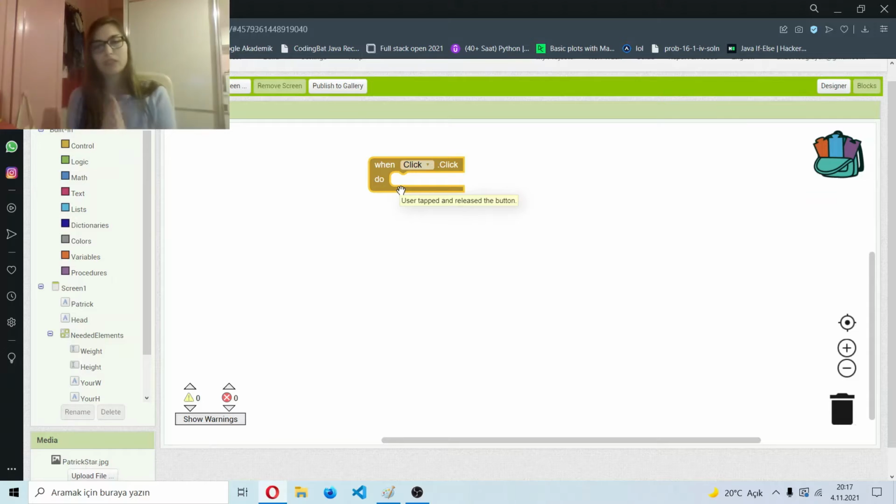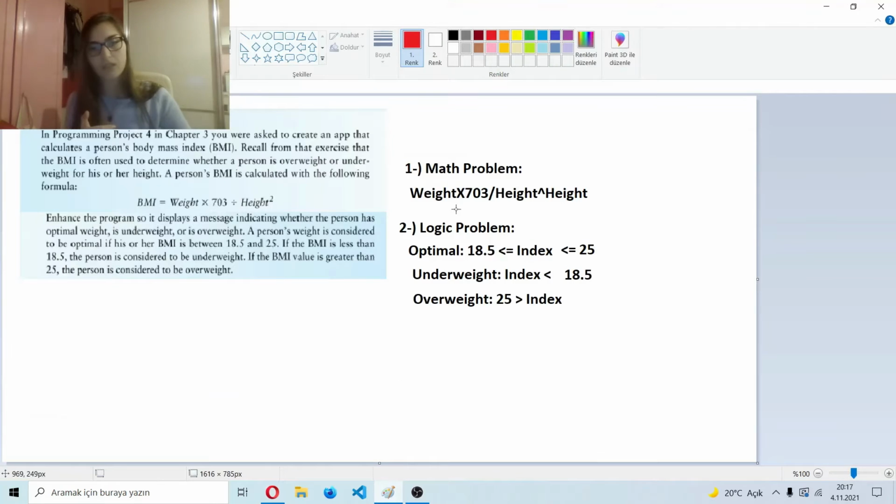So firstly we need to create our math problem part so we can get the results and determine the index condition like optimal, underweight, or overweight. But here is an important thing about the formula. I actually don't understand the formula is against the mathematical precedence or not. So I just change the formula.